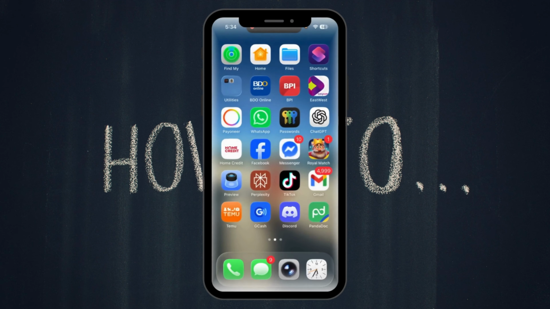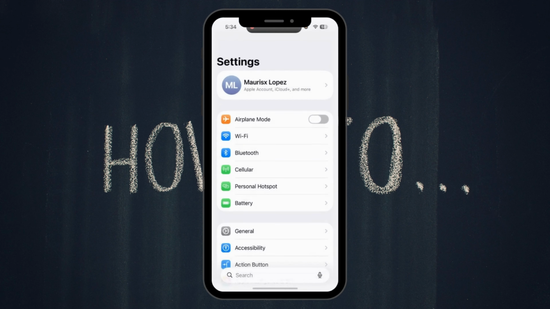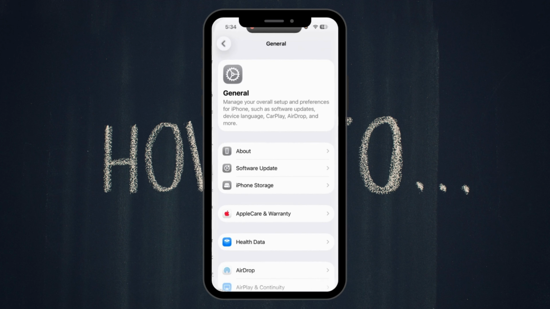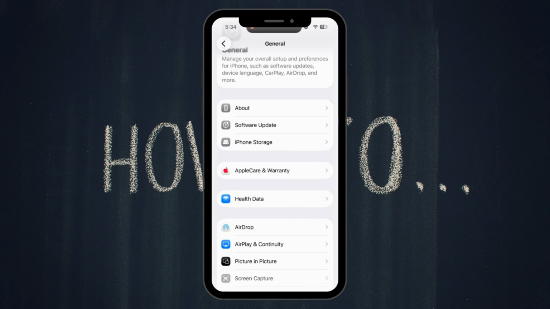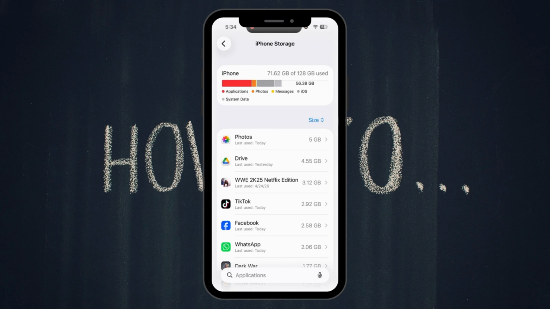So to start, close ChatGPT and go to your phone settings. Now scroll down and go to General. Next, click on iPhone Storage. And in here, you need to scroll down and look for ChatGPT. You can also search for it. So type in ChatGPT and open it.